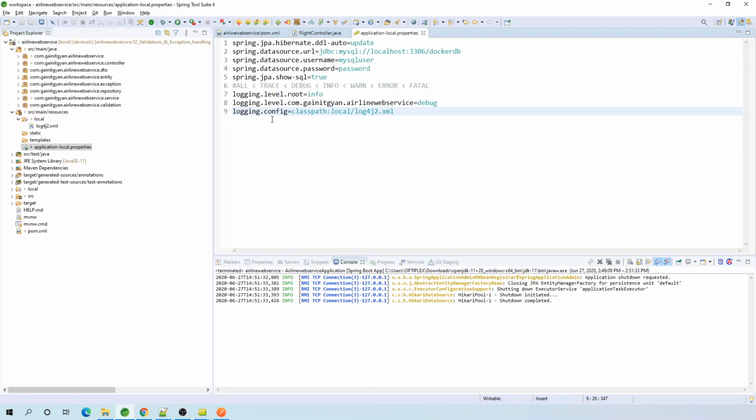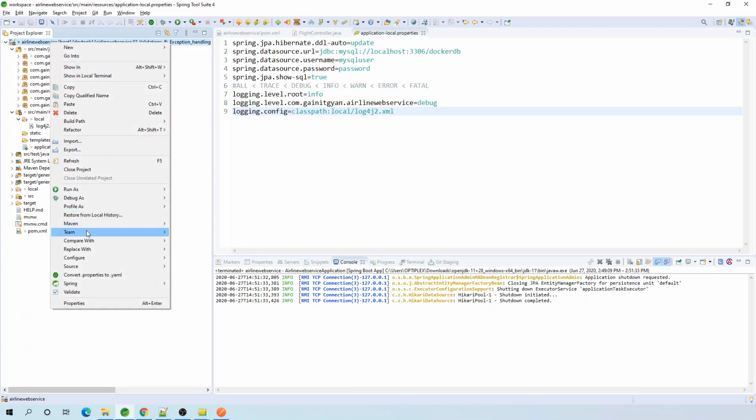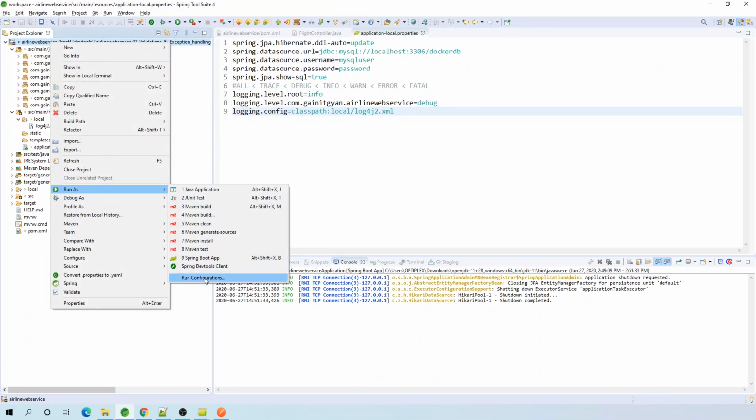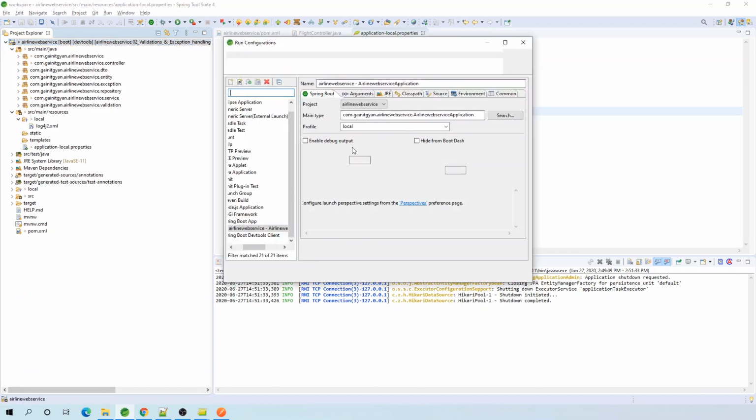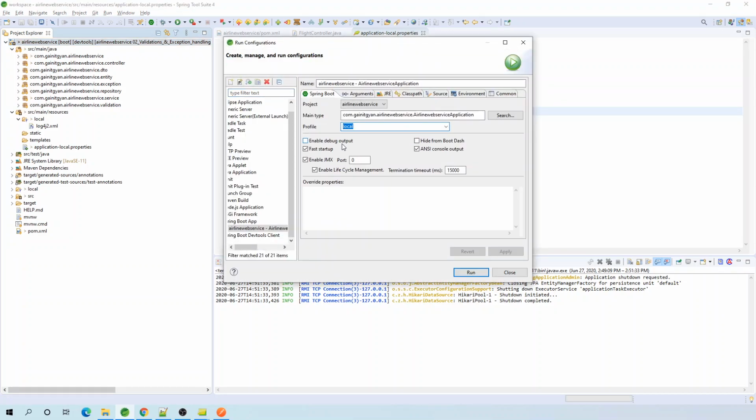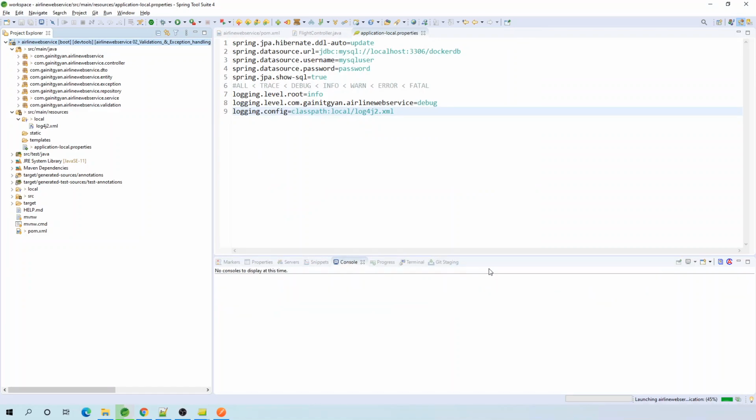With this, I'll save, and what I'm going to do is, when I run this application, I'm going to use the profile here as a run configuration, and here the profile is going to be local. If you have a different profile, you can use it in your profile section here, and then run this, and let's see what happens.